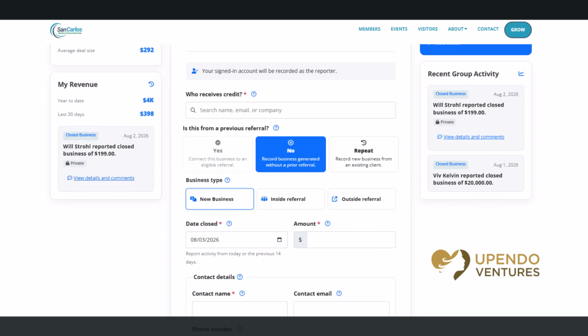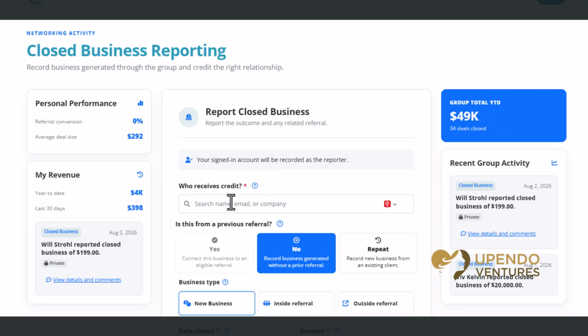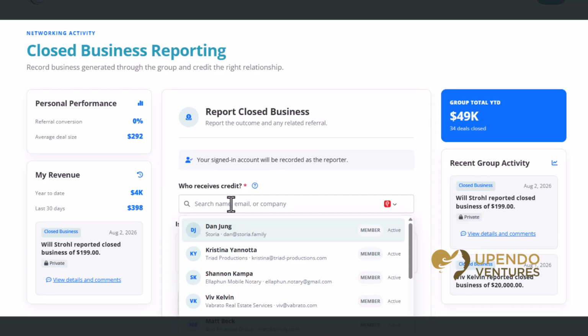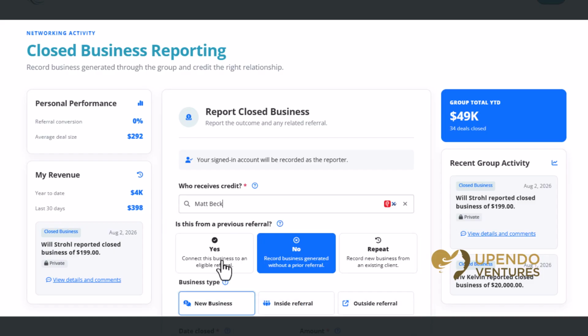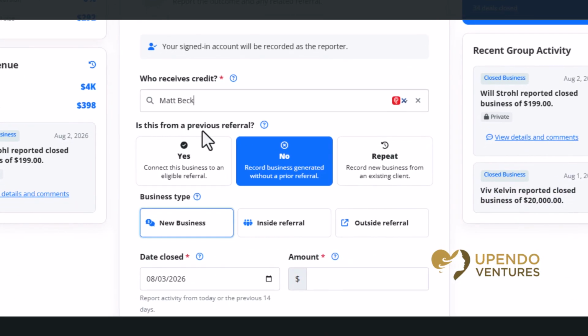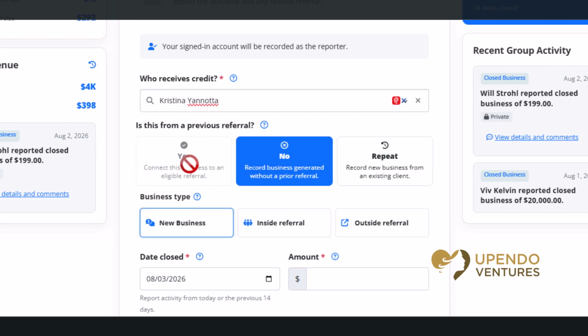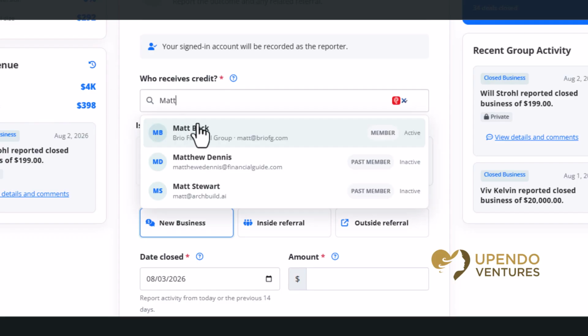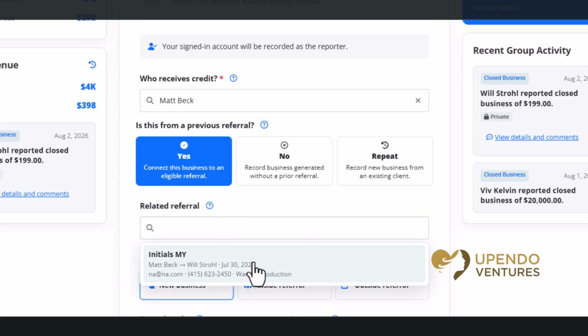In this case, we're here to report closed business. So the first thing is, who are you reporting it with? In this case, I'm going to choose Matt. When I choose him, this option right below becomes available where it says, yes, is this from a previous referral? If I choose somebody who does not have a prior referral, I do not get that option. But again, if they referred me somebody, I can choose that specific referral.